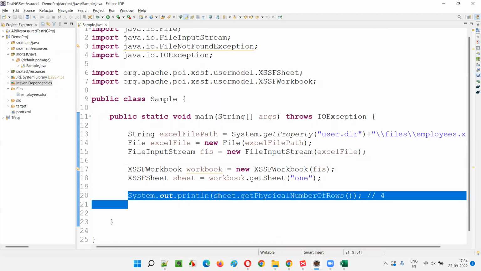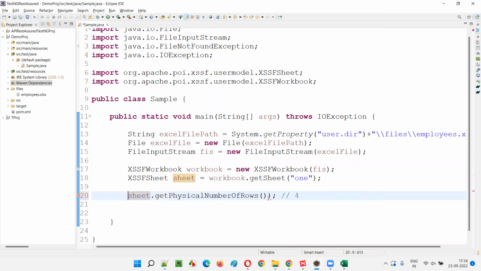So I'll not be using the other method that I showed you before this. I'll be using this method only, guys. I'll remove all this stuff and put a semicolon here. This method is going to return an integer. It's nothing but the row count.